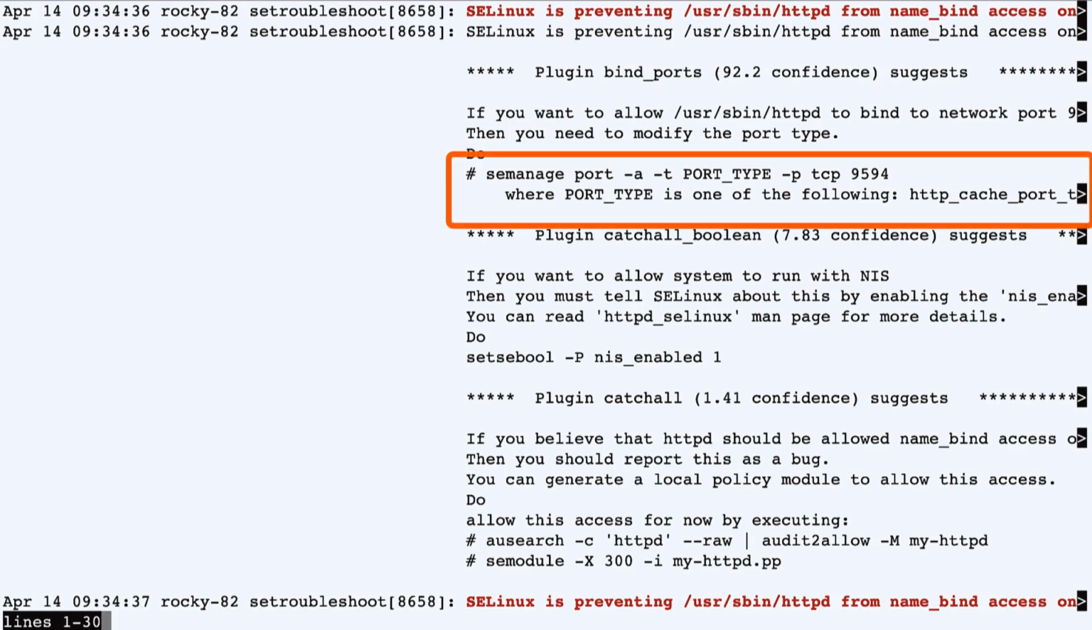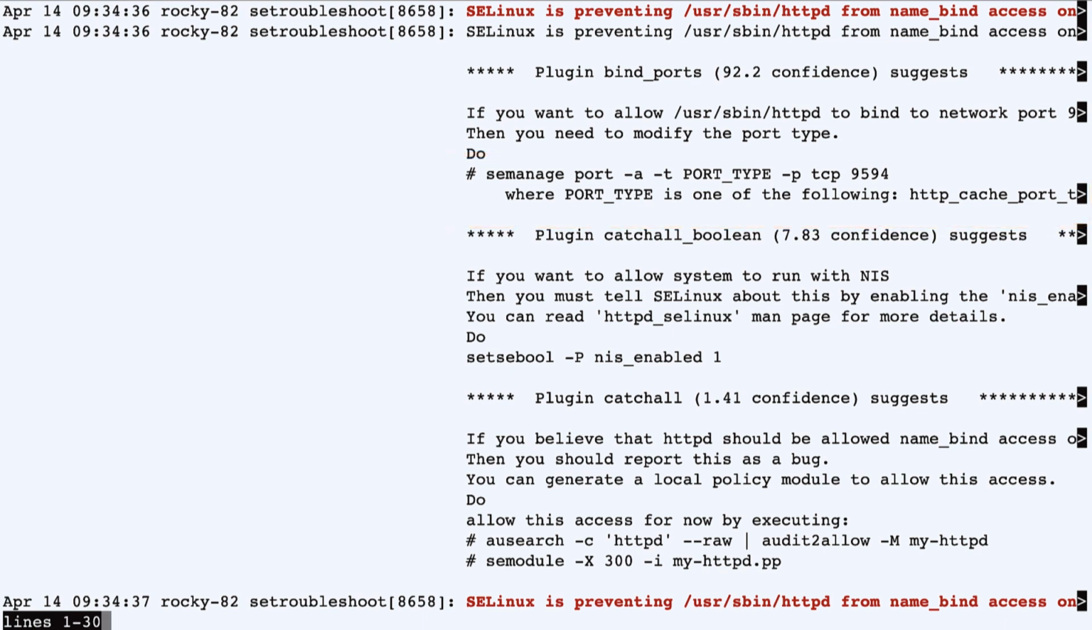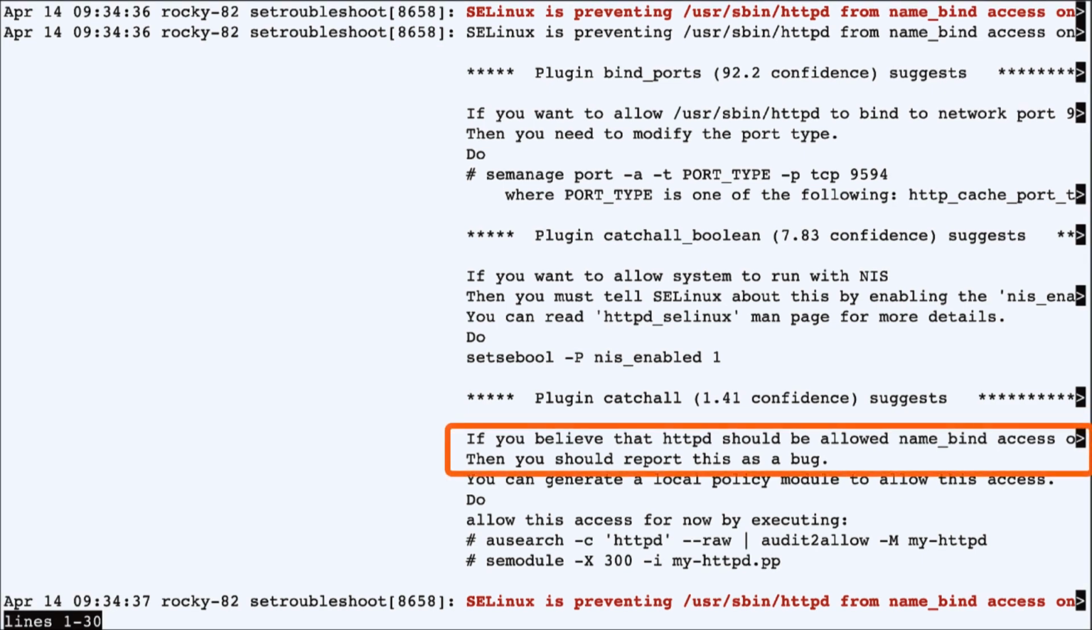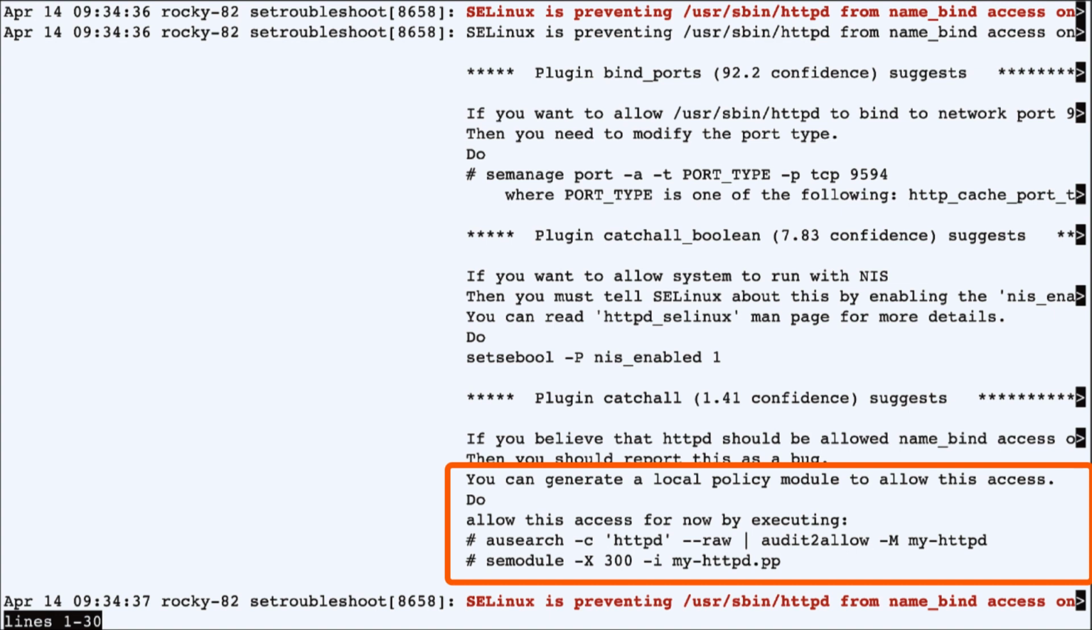Now this is really cool because it gives us some options to fix the problem. First, we see it advises us to use semanage to permanently change the policy as we did in a previous module. The second option is to use sepolicy. Guess what? We'll deal with that in the next module. And if we think that it should work and we consider this to be a bug, we should report that. But if all else fails, we have a final suggestion, which says that if we think that HTTPD should be able to bind to an unreserved port, then we should run the audit2allow command.